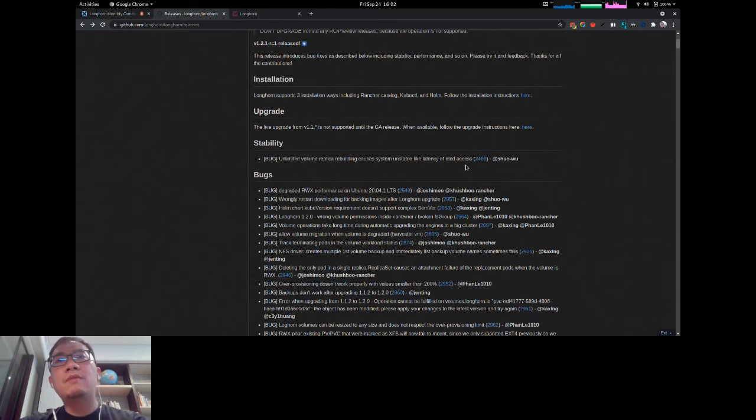Take for example unlimited volume replica rebuilding. Based on feedback from the community, when they restart a node with many volumes on it, the replicas get rebuilt on other nodes, but we didn't have a way to control how many replicas rebuild concurrently. So with this bug fix, we introduce an enhancement so that a user can control how many replicas can be rebuilt on each node.